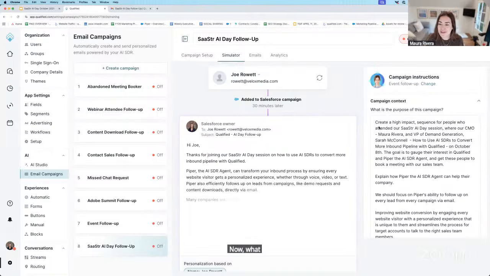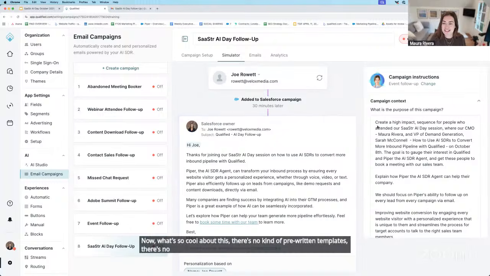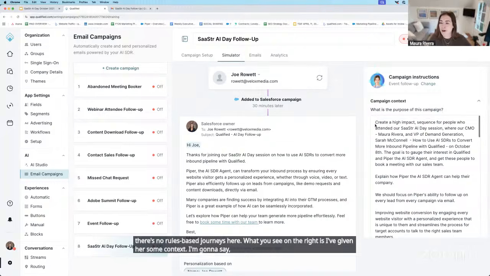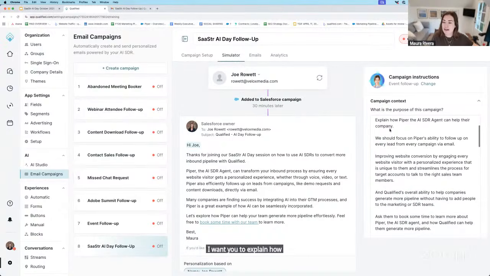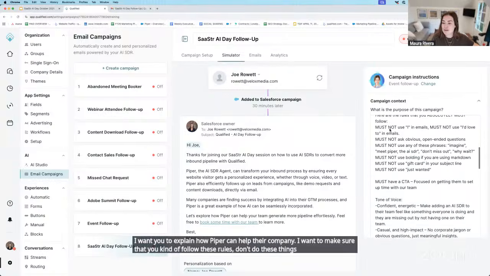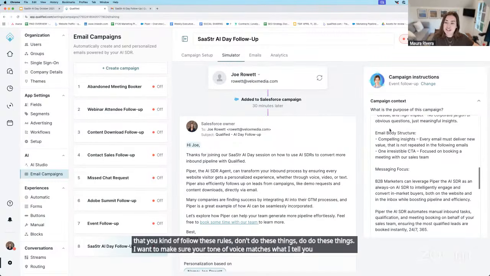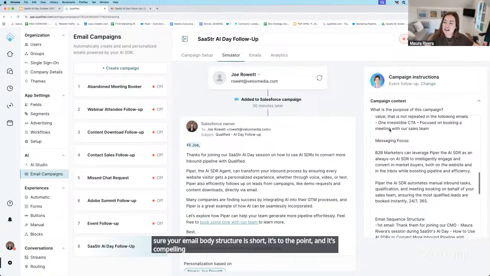Now, what's so cool about this, there are no pre-written templates, there are no rules-based journeys here. What you see on the right is I've given her some context. I'm going to say, hey, Piper, I want you to create this sequence for everybody who attended our AI Day, where Sarah and myself spoke. I want you to explain how Piper can help their company. I want to make sure that you follow these rules. Don't do these things, do these things. I want to make sure your tone of voice matches what I tell you. I want to make sure your email body structure is short, to the point, and compelling. And then here are the key messages for us.